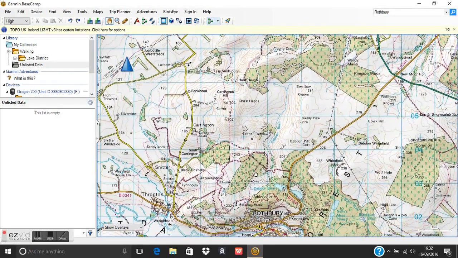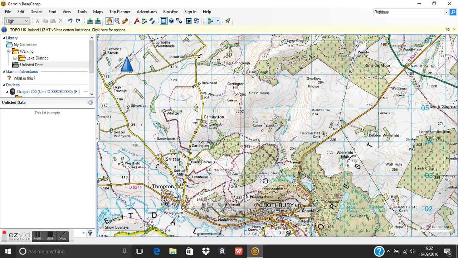I'm just going to zoom in there just so I can see a bigger area of the map at Ordnance Survey level rather than it being at Road Atlas level. So I'm now ready to start this route planning.